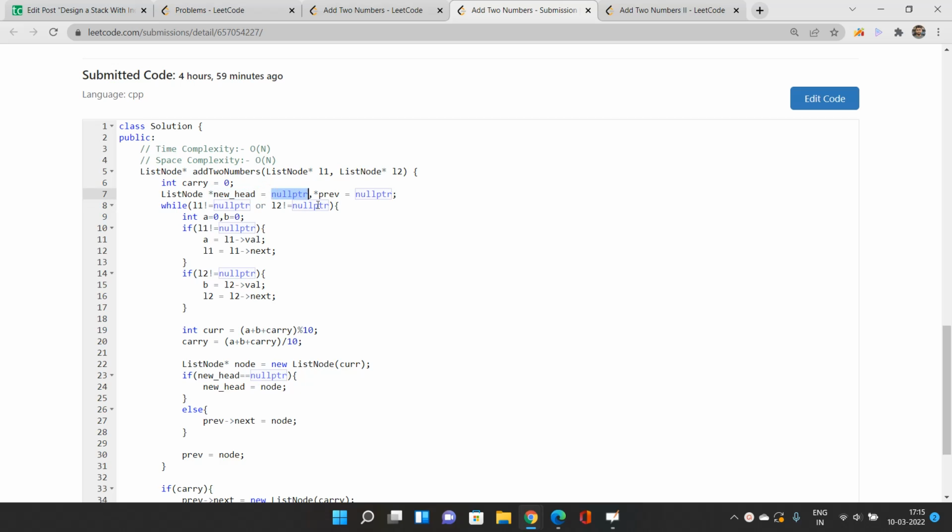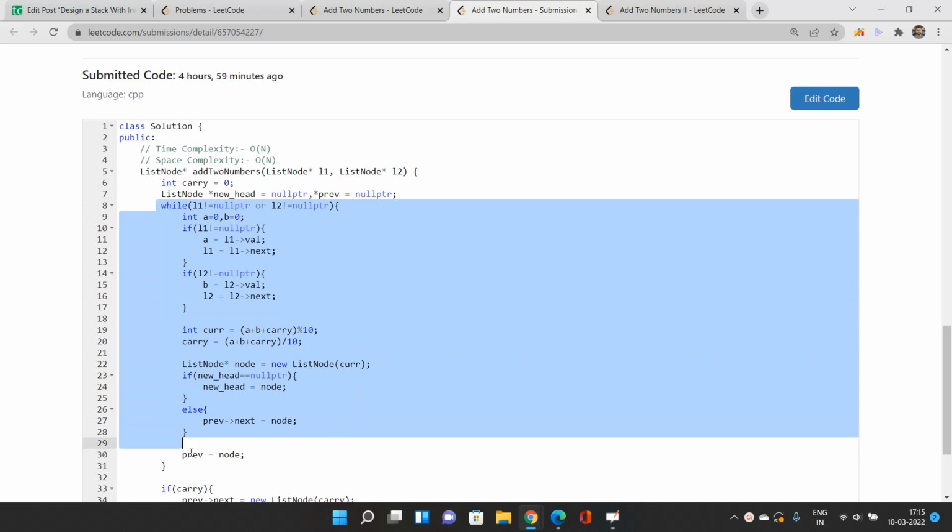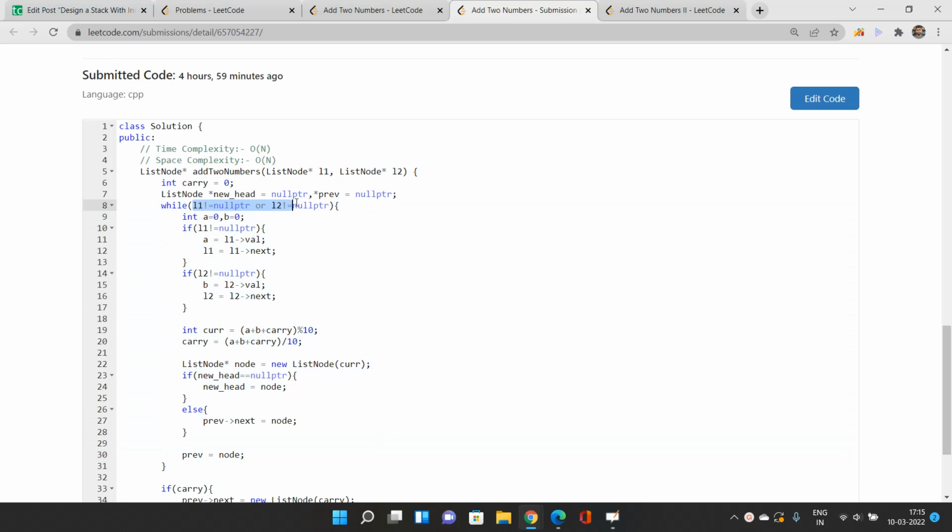So new head will be a null pointer and previous will be a null pointer. So I will run this while loop till both of them become null pointer, right? So I will write down the condition: L1 is not equal to null pointer or L2 is not equal to null pointer. So A and B will be storing the values at the respective places of the numbers that we need to add, that is the unit place, tens place, and so on.